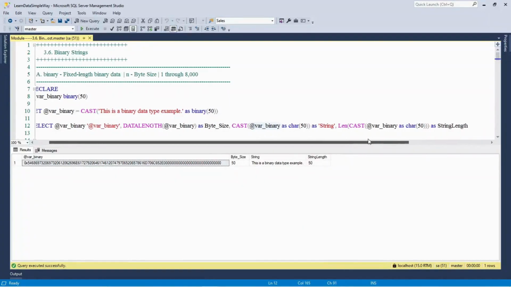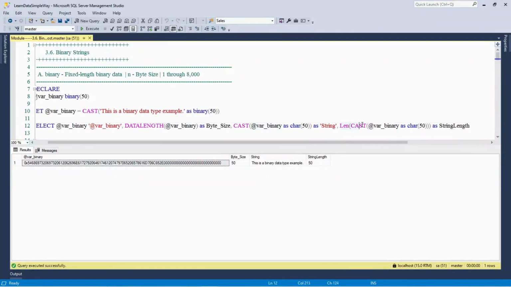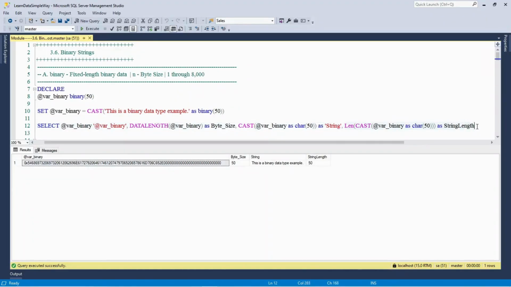So before that, we are just checking the length, so that we can understand how many characters are used after we convert the binary back into the character, and how many characters it is occupying in the memory. So that it is 50 characters. This is basically a 50 character string, so it has occupied 50 bytes in the memory.